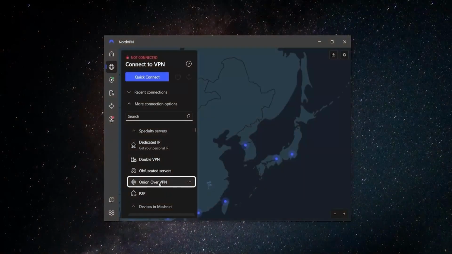They have Onion over VPN, which actually connects you to a VPN and then connects you to the Onion network. So this does 2 things. One, by connecting to the VPN first, it hides the fact that you're connecting to the Onion network from your ISP or anybody else and keeps that private. And also it allows you to access the Onion network in a regular browser without needing the Tor browser.